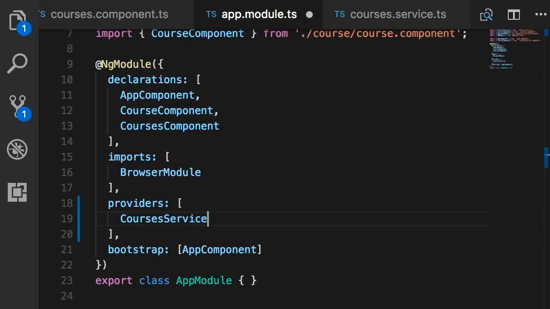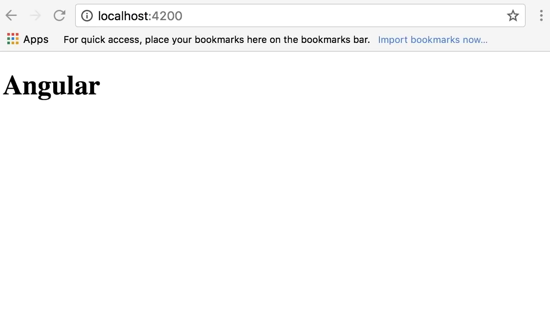Let me show you what happens. So I'm going to comment out this line, save, back to the browser. We get a blank page, so that means something is wrong.